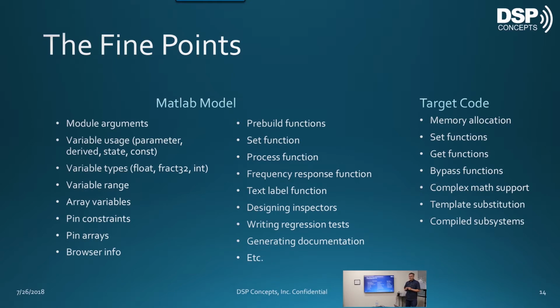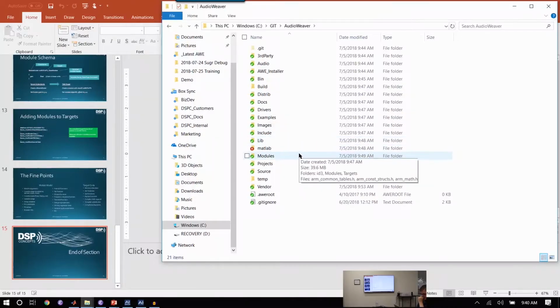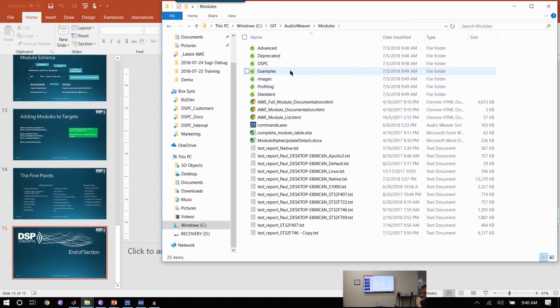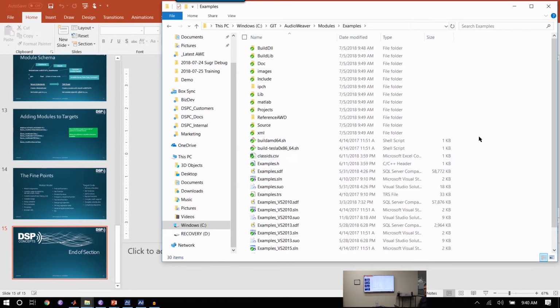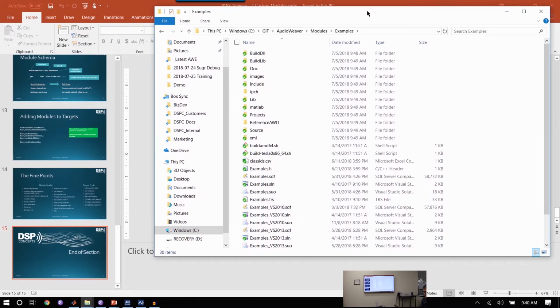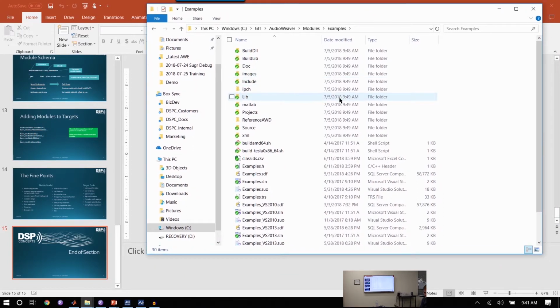That's written in C code. Okay, so a bunch of fine points. Let's go ahead and just dive through. I'll show you some of these files in more detail, and you'll see how the pieces fit together. Okay, modules. And so there's an examples module folder. To develop modules, you need the Pro version, and then you get the custom module SDK. And inside the custom module SDK, it comes with this examples folder.